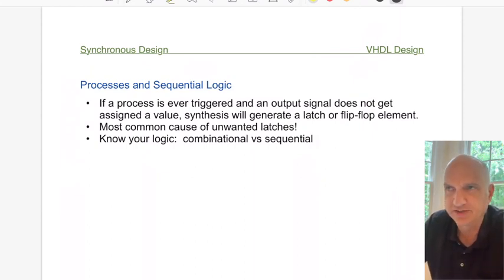Now, a process is a tool, behavioral modeling is what we talked about before. It's a tool for creating sequential logic. It's not the only tool required for that, by the way, but it is the most common tool or modeling style for that. And basically, to understand how VHDL creates a latch or knows to create a flip-flop, we have to understand how the process works slightly. The way it works is processes get triggered by events, okay?